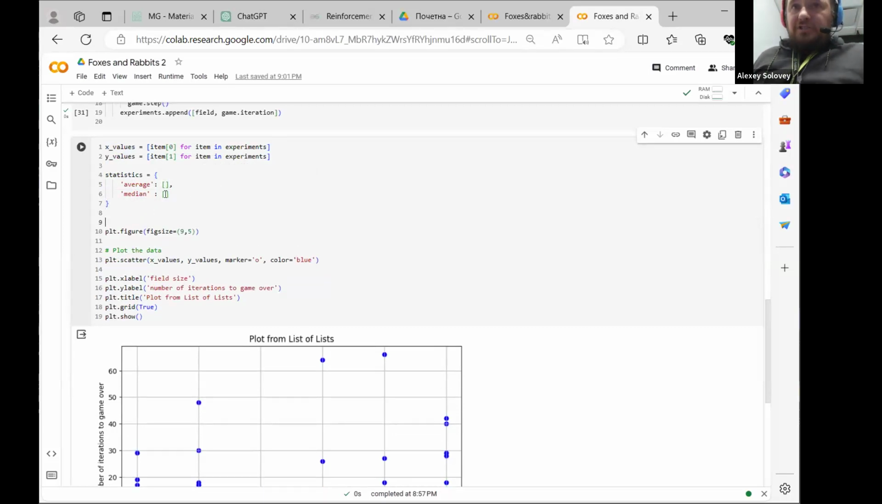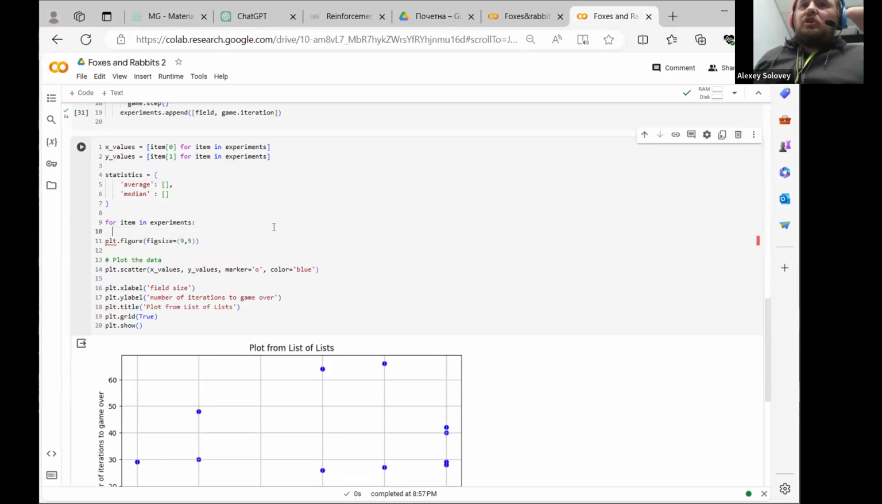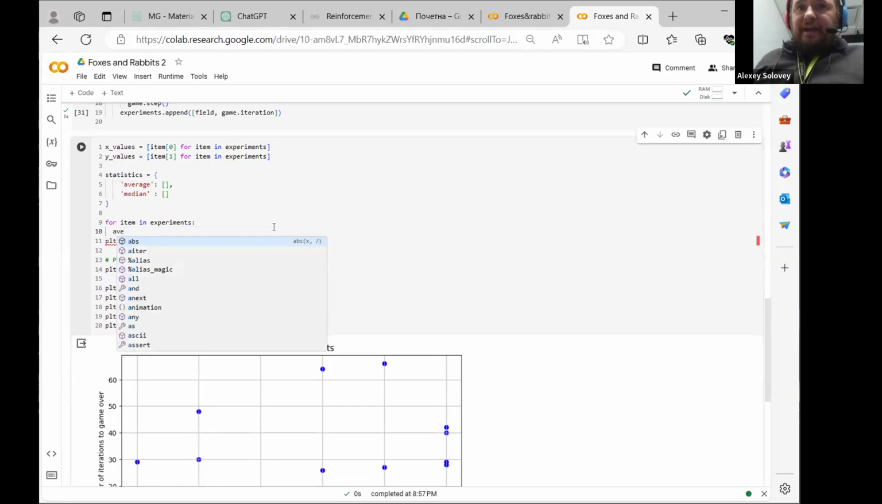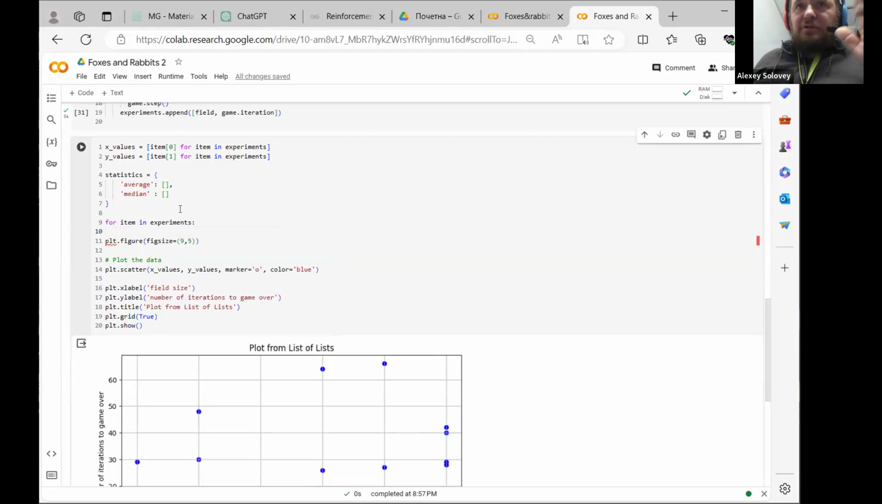Okay, so let's do, could you please show me? Okay, let's do for item in experiments. For item in experiments. Okay, great. So we need now to fill out, say in line 8, upper, x equals to an empty dictionary.